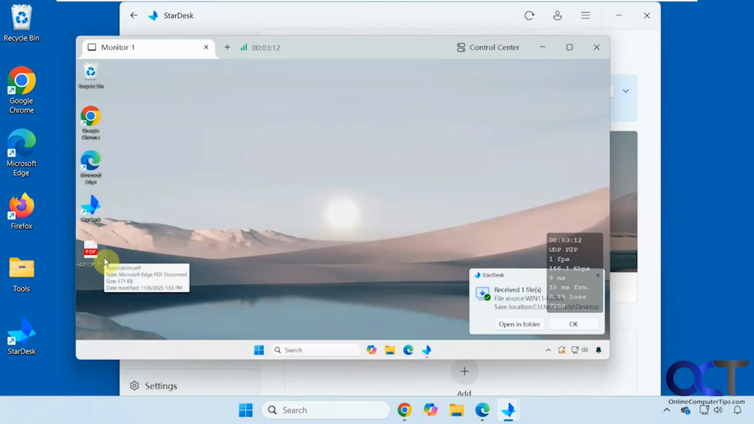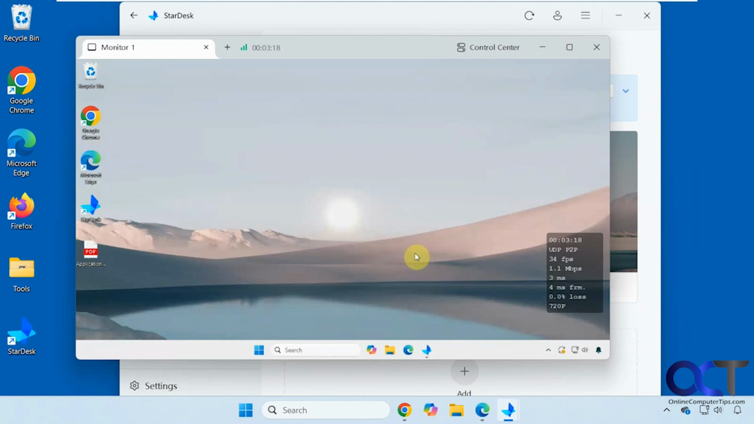So that's been sent. And now you can see it popped over here on the remote computer. And then you also get a notification down here as well. You could open the folder and so on. Okay, so now let's disconnect from here and check out some of the other options.